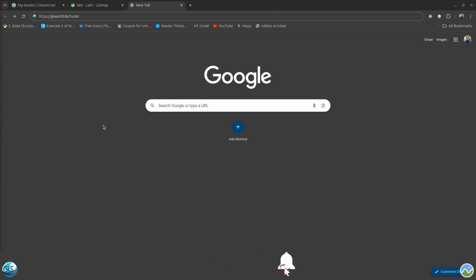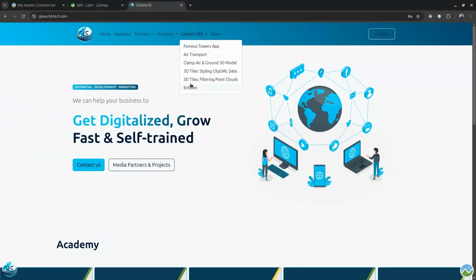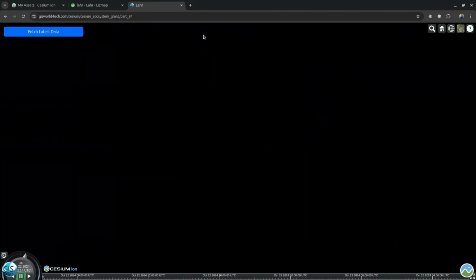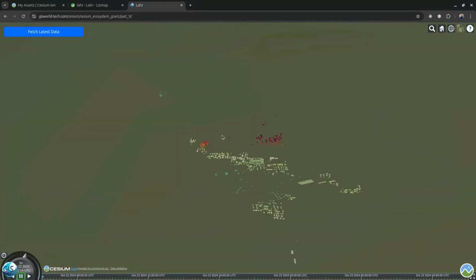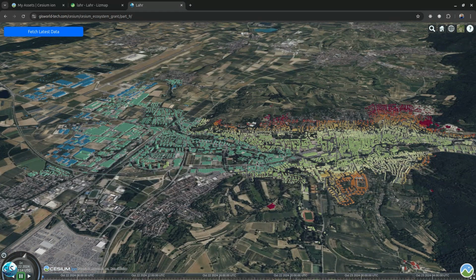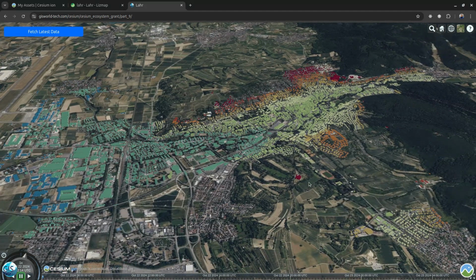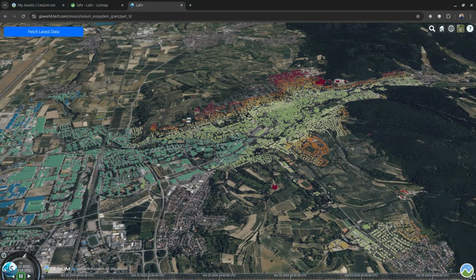Before I start coding, I want to show you the result of the tutorial. So let's jump into the GIS World website, click on the entities, Cesium 3D, and then entity. Okay, so you can see this is some 3D tiles we have already talked about a lot in the previous tutorial. It is a city in Germany called Lahore. So yeah, you see that it's really easy.